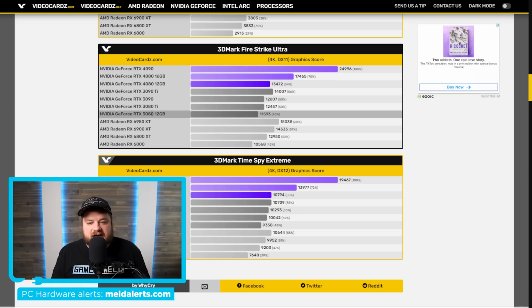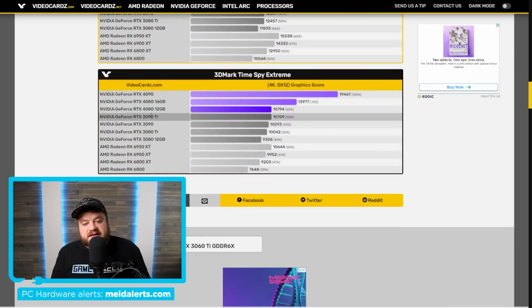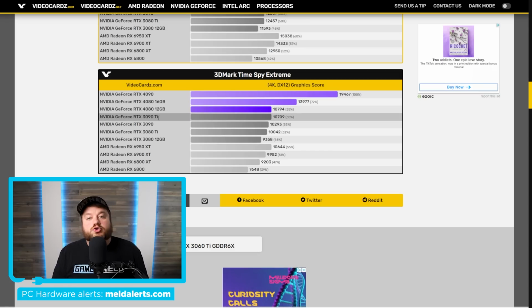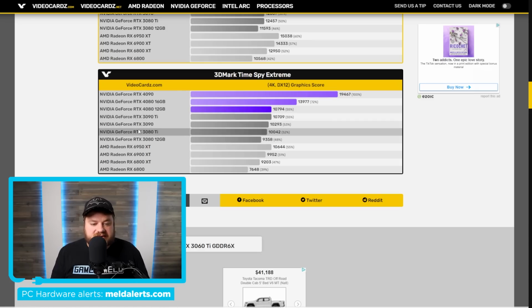Moving on down here, we can see as well the 12GB model is slightly beating the 3090 here and 3080 Ti. It does do quite a bit better than the regular 3080 here. Then with Time Spy Extreme, it does do a bit better here, though just barely. And as we can see, it's very similar to even say the 3080 Ti.